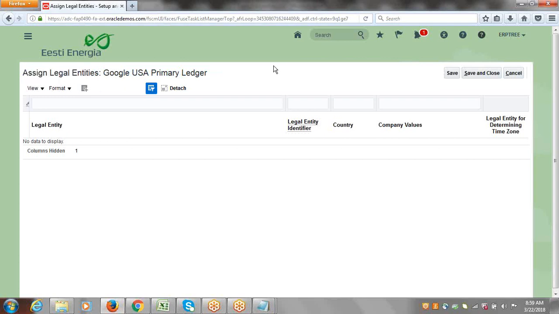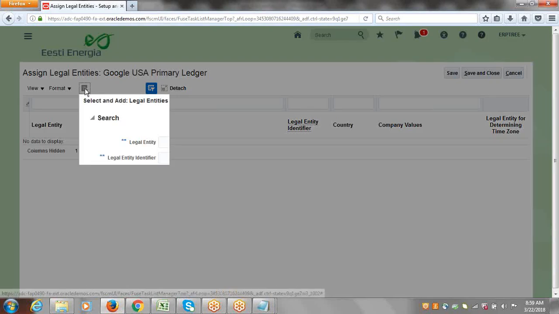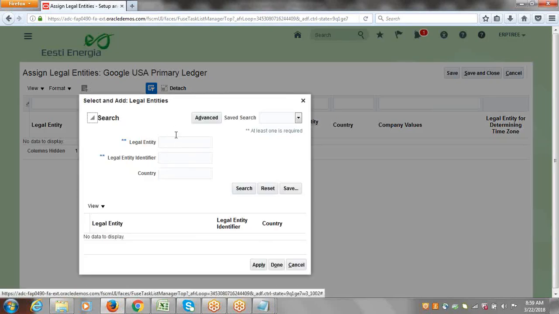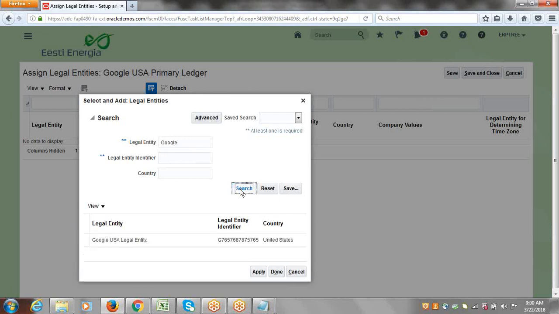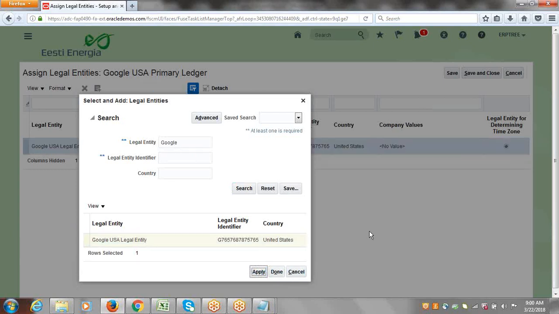So how to assign the LE to this primary ledger? Very simple, just click on select and add. Here we have a select and add icon, just click on that. Which legal entity do we want to assign to this primary ledger? That is Google USA legal entity. Search for LE, select, and click on apply. So in the background you can see the system has assigned it.